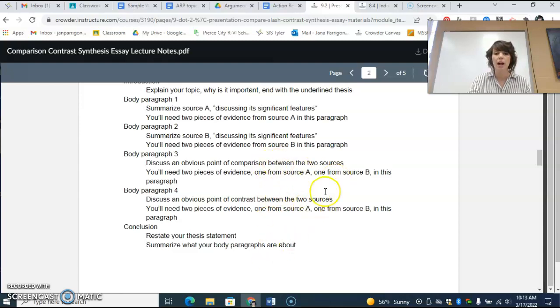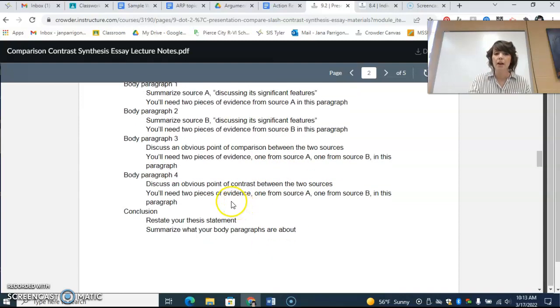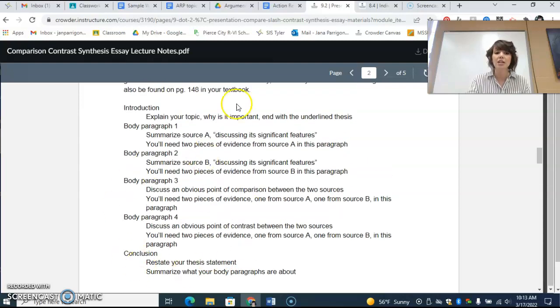So that's where I would save those for. And then in body paragraph 4, you're going to find an obvious difference. Where are these two sources different based off of this topic? And then you'll put in two pieces of evidence, one from source A, one from source B, to show that difference, okay?